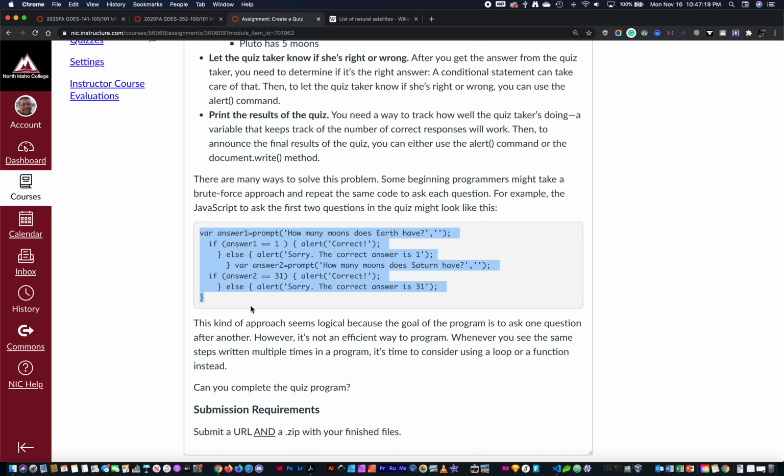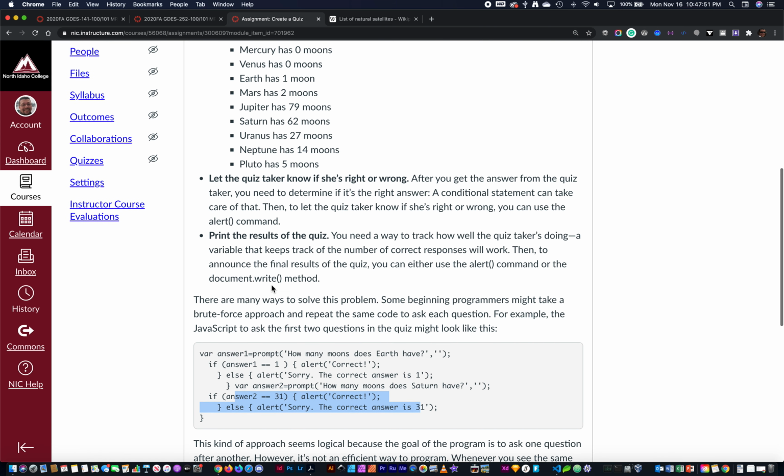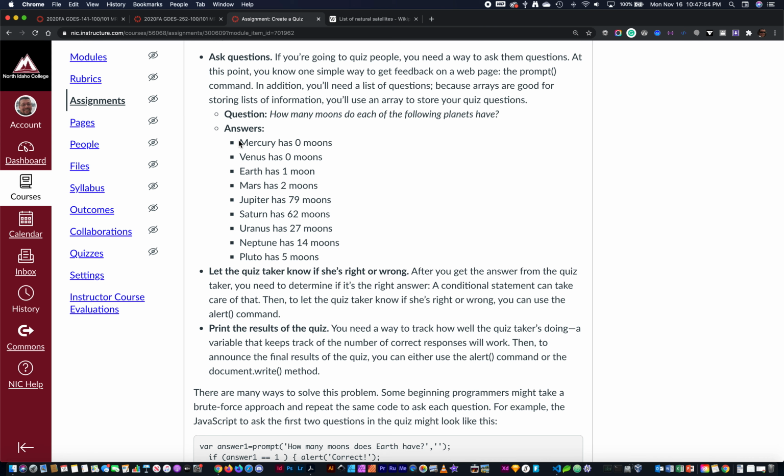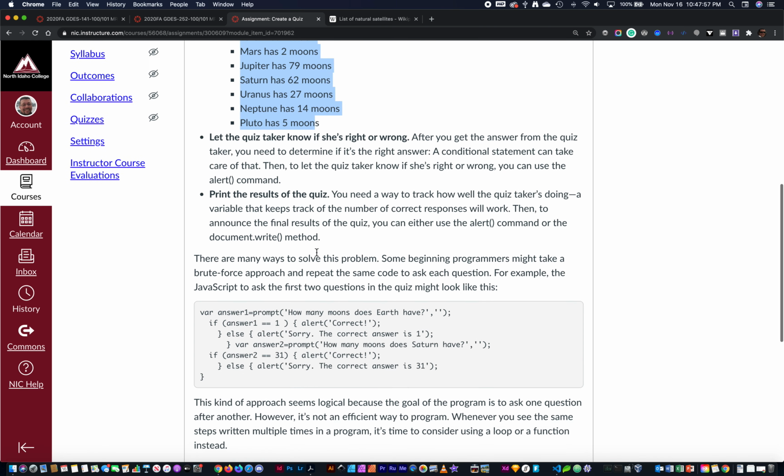If you take a look at this example, we're declaring an answer and then starting the prompt, and then if the answer or the value that somebody puts in for the answer is equal to 1, we say correct. Otherwise, alert, and we tell them the answer. Then the next one says for the second question, prompt, and then if they answer 31, they get it correct. Otherwise, we tell them the answer. So that could be a little bit of time-consuming code to write for all of these potential questions.